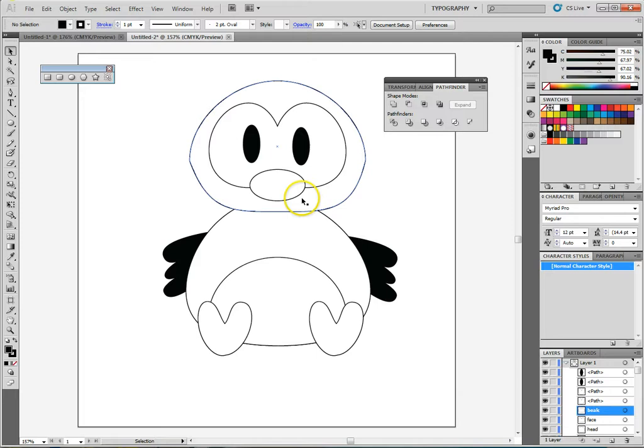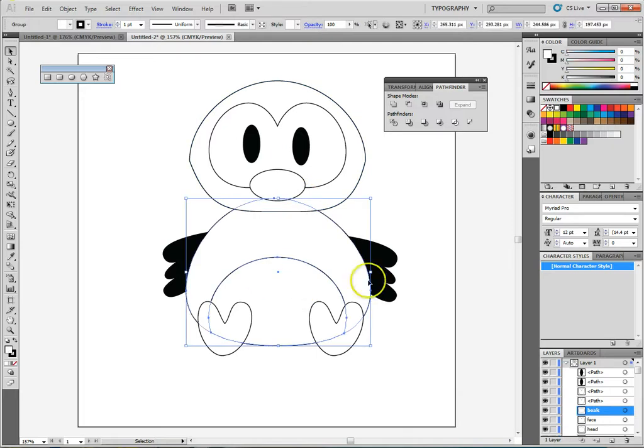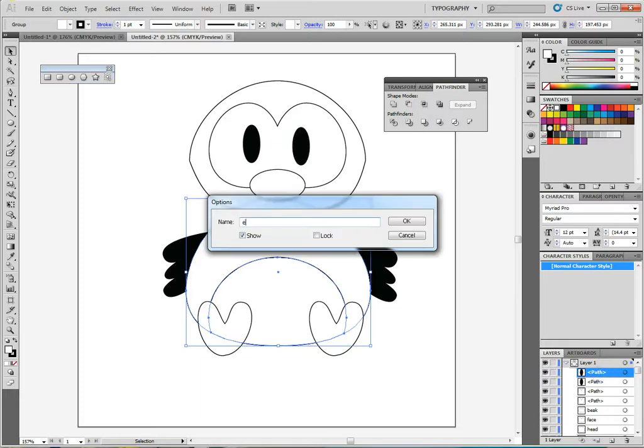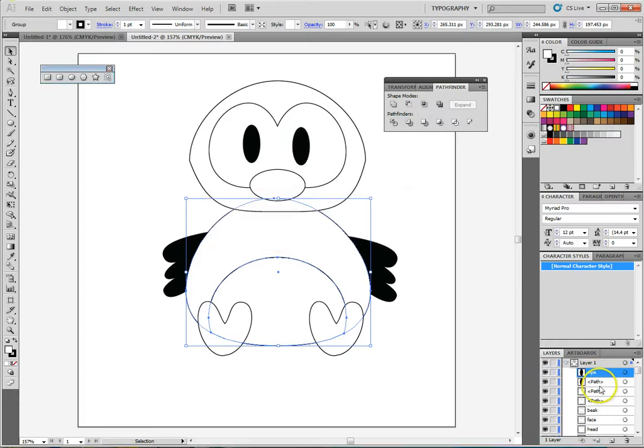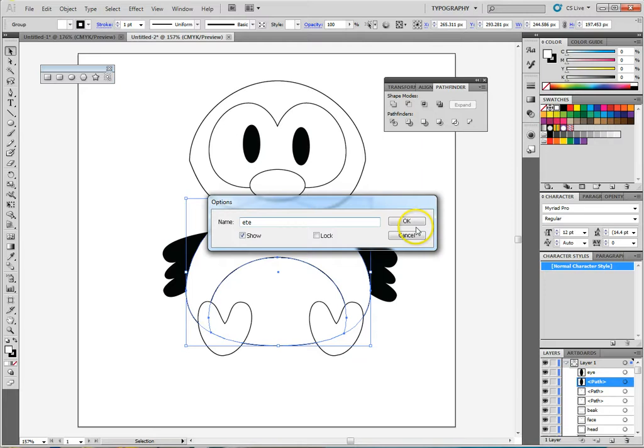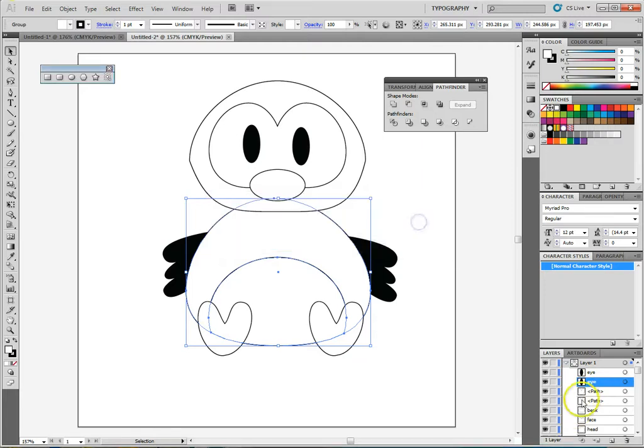So we are going to use gradients for a lot of this. For the belly, let's go ahead and ungroup that. And of course I need to name these. I have some things not named now. So here's an eye. Here's an eye. And there's a foot. Here's a foot.